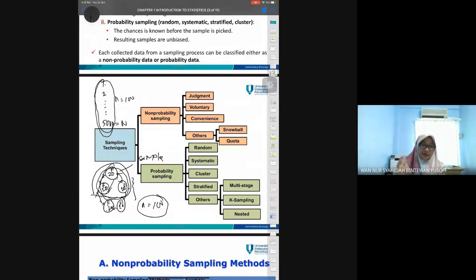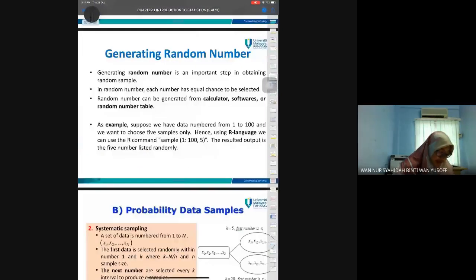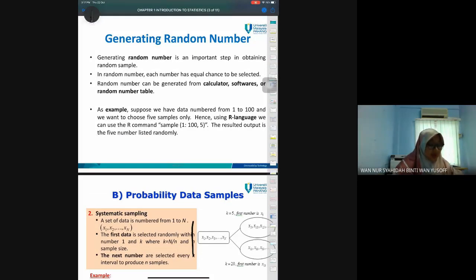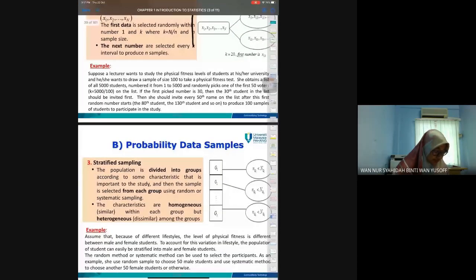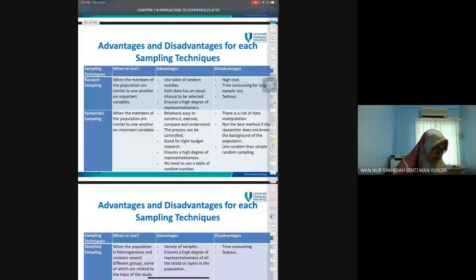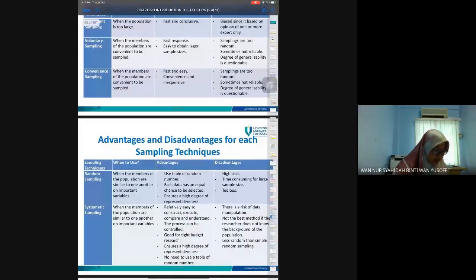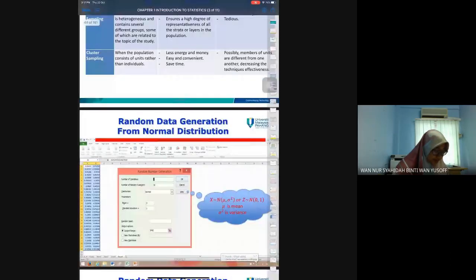But for stratified, we can have different characteristics between the groups, because kita ambil semua sampel daripada semua group. Okay kan tak? Hope tak bercelaru. You can read the details in your notes here. I just summarize. You have the advantages and disadvantages. This one you have to know.